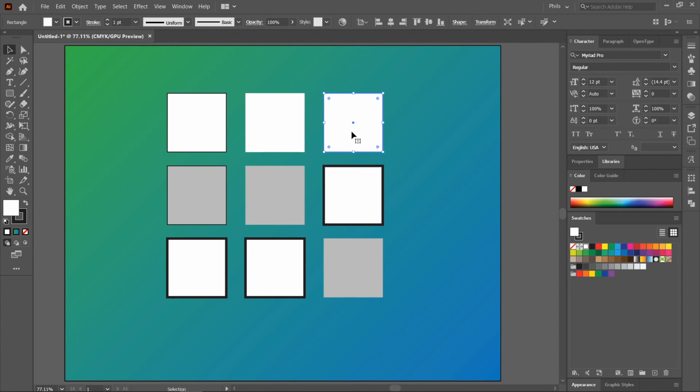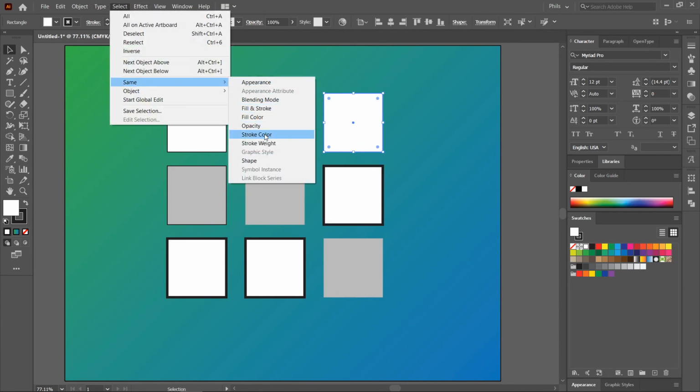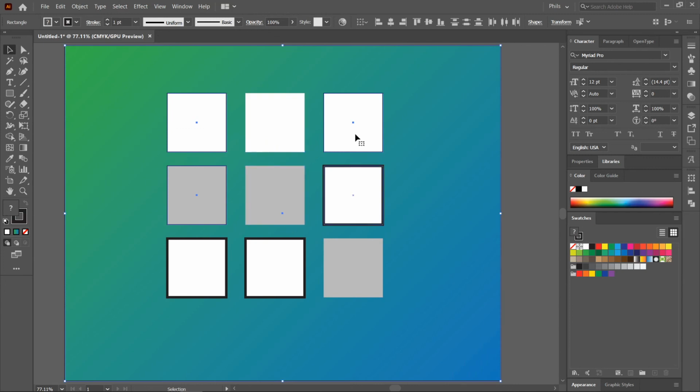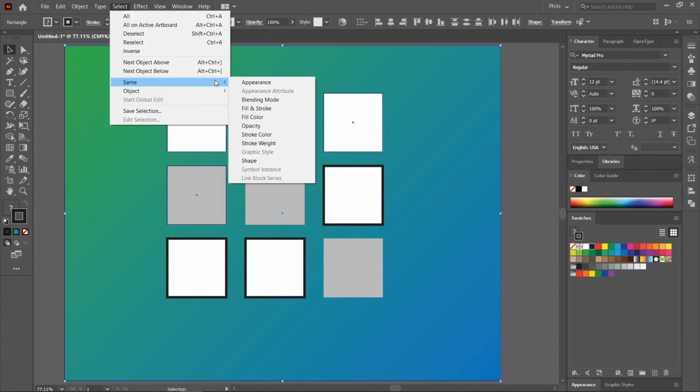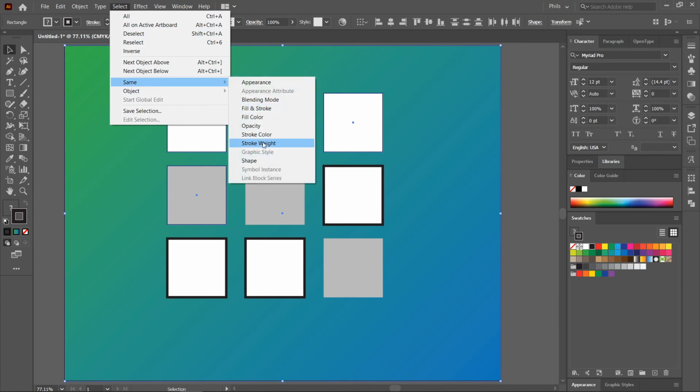You can also do select same stroke weight. And it's going to select the 3 objects that have that same stroke weight. And you can change that weight. So in selection, there's some useful ways to grab objects and edit them if you need to do a group selection.